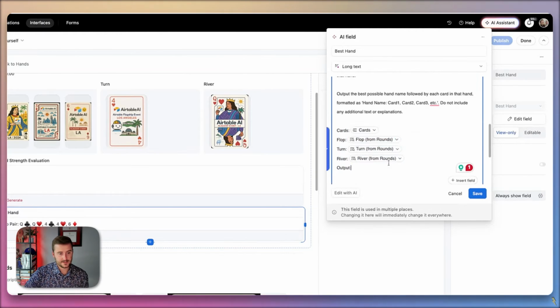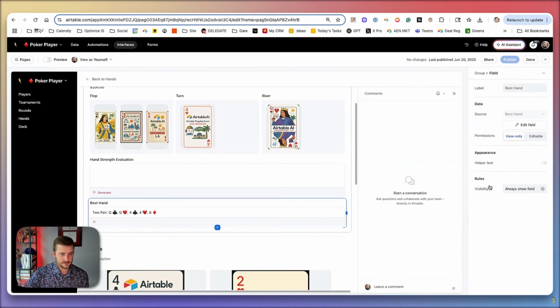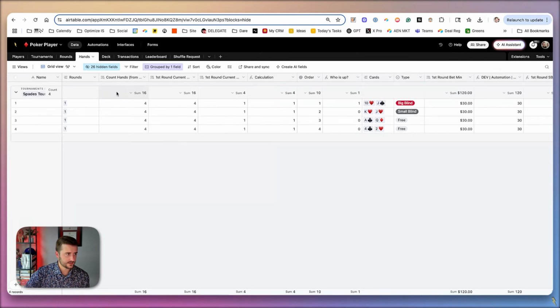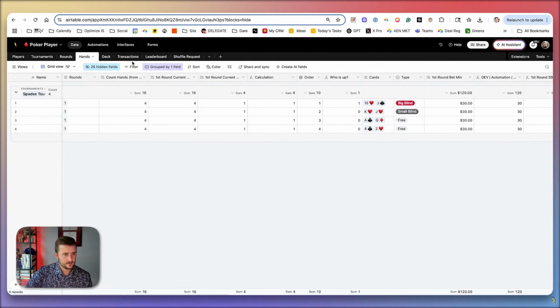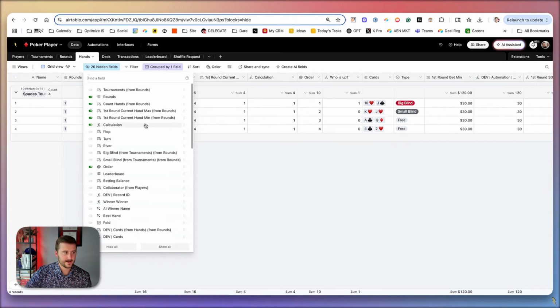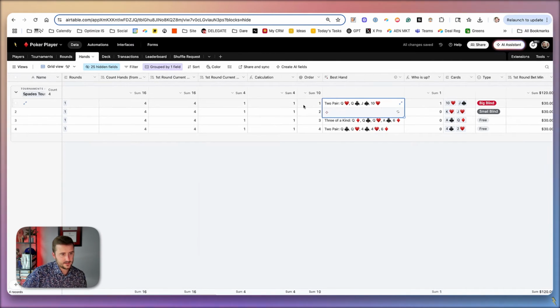And then in Airtable, here's what the inputs are. So here's my cards, and then I'm going to reference my field that is my cards. Here's my flop, here's my turn, here's my river, and then here's the output. So if I just click save here, I'll show maybe a few different examples of this on the hands table. I'm still working on the logic around different poker hands, but best hand here automatically calculates all of these.